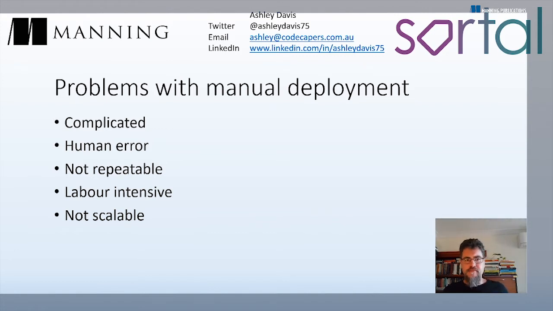Now, most infrastructures aren't going to be like that, of course, in the modern world with modern applications. And there's a bunch of problems with manual deployment. As you might imagine, the applications we're building these days are growing ever more complex. And as a result, the deployment is getting more and more complicated as well. And the more complicated you make the deployment, the more potential there is for human error. The risk of error means that the manual process isn't very repeatable. It's also very labor intensive.